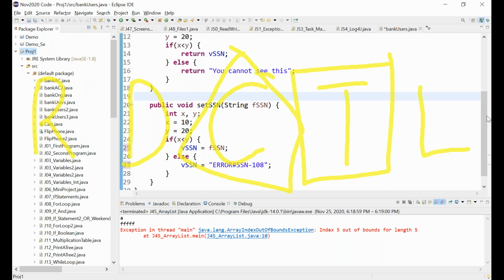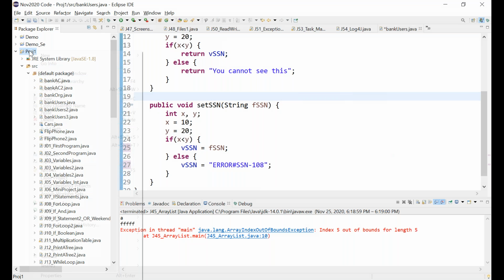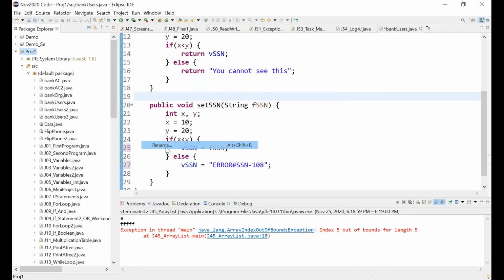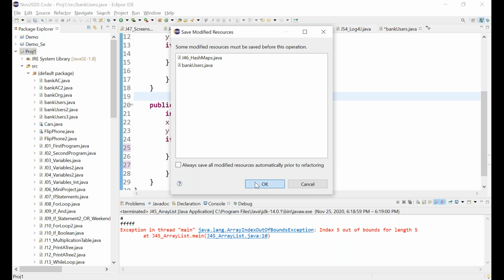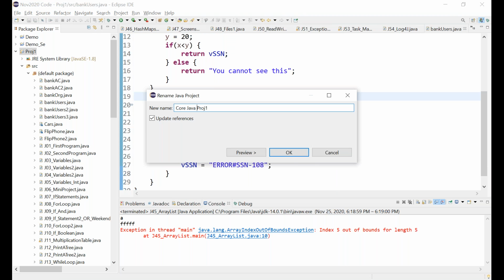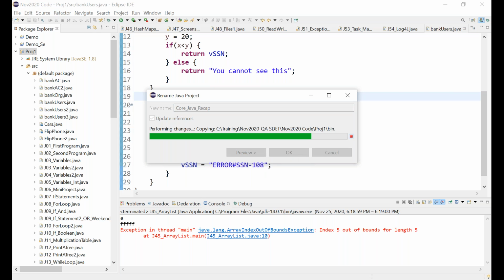Let me erase these drawings. And I want to rename this project, team. So I'll go to refactor and say this was our core Java recap. It has a few files to save. I don't want to use a space, just as a general guideline. And say okay.